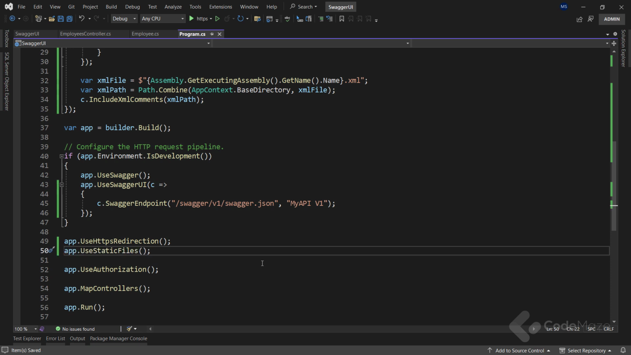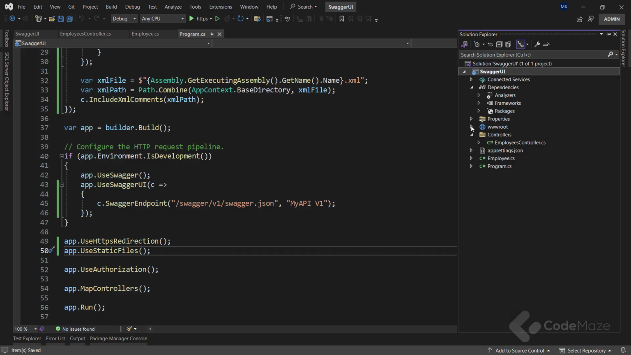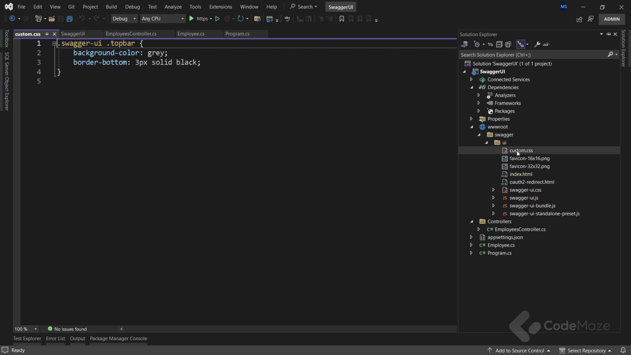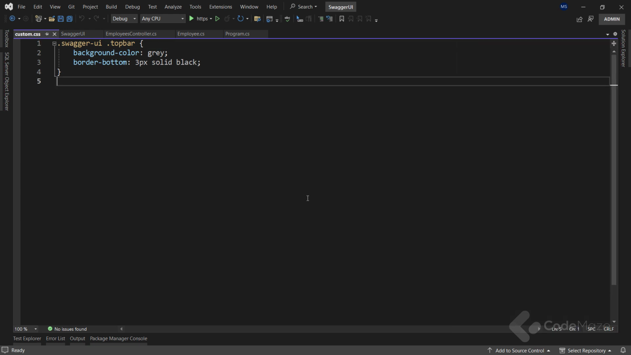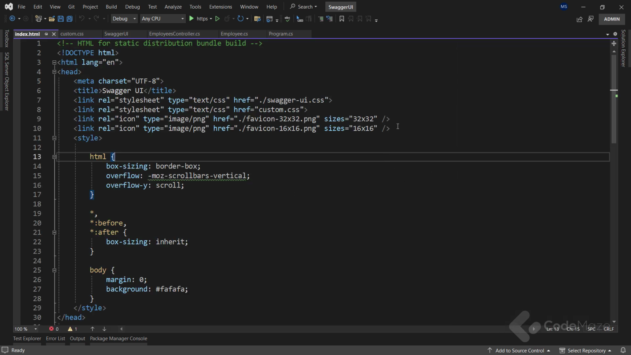After that, we need to get the content of the dist folder from the Swagger UI GitHub repository. This folder contains the necessary assets for the Swagger UI page. Of course, I already did it and placed all the files inside the root Swagger UI folder. I've also created a custom CSS file with a simple CSS to customize the page header. To make this work, we have to reference the custom CSS in the index.html file inside the UI folder.